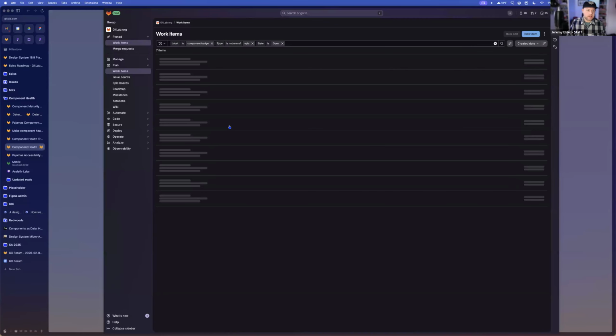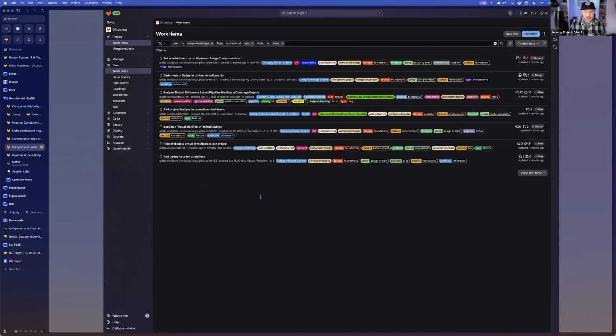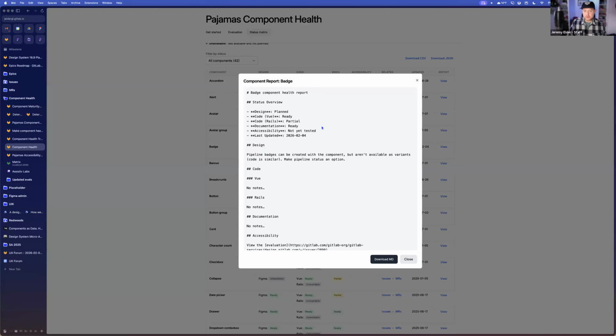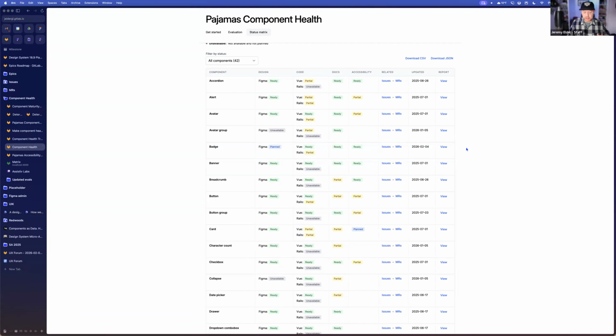I want to see if there's any maybe issues about this. I can go ahead and look at work items that are tagged with it, any merge requests. And then I can also view a report summary, and I can take this in Markdown and port it over to an issue. I can port it over to wherever necessary that I might want to communicate the status of this badge, like if we're doing planning or anything.